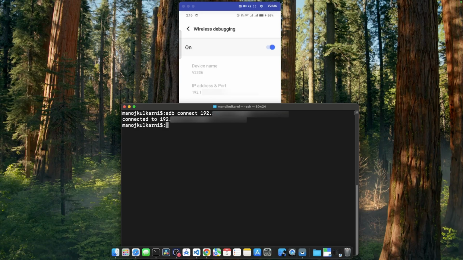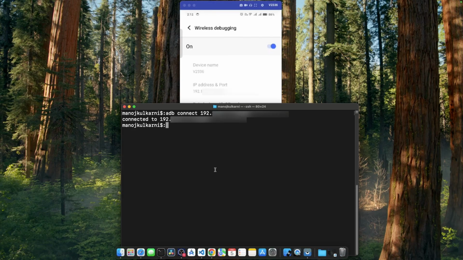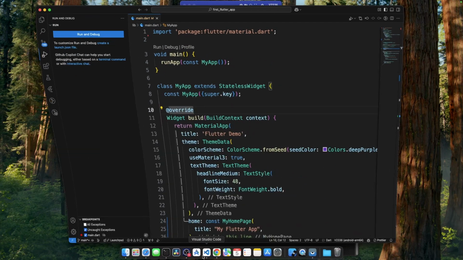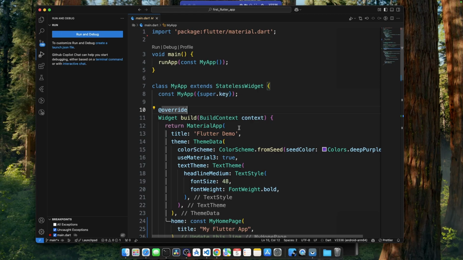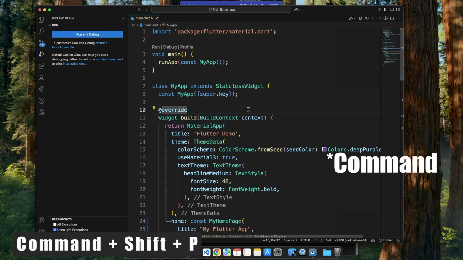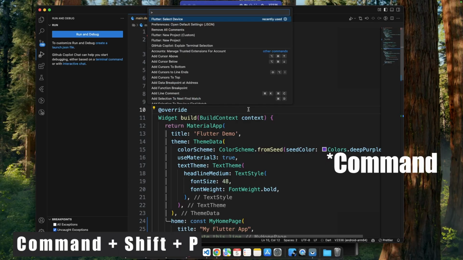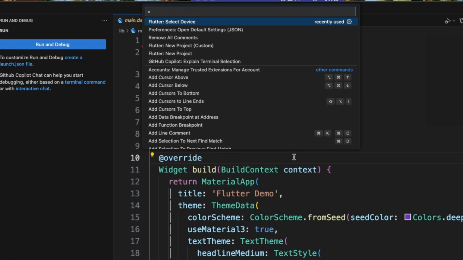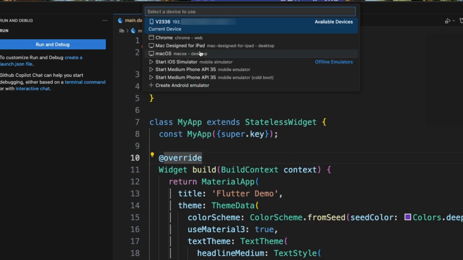that we have provided. Now let's open up Visual Studio Code, and I have a Flutter application open in my Visual Studio Code. Let's hit the Ctrl Shift P keyboard shortcut to open up the command palette and select the first option, Flutter: Select Device. And as we can see, our device is showing up in the list with the IP address and the port number that we have used to connect to it over Wi-Fi.